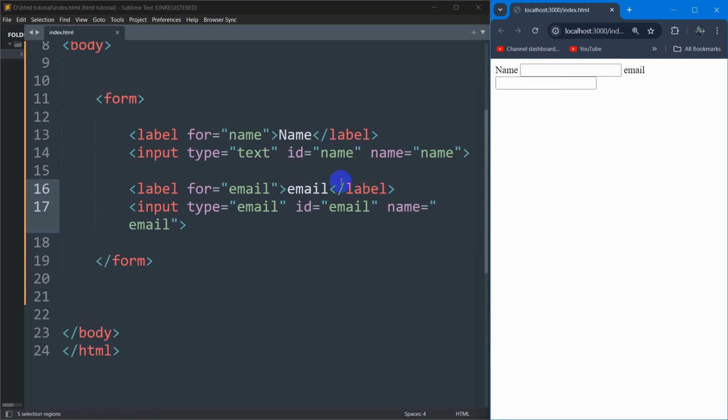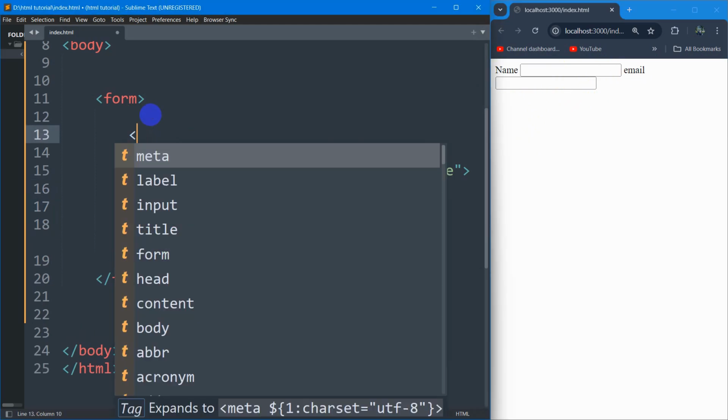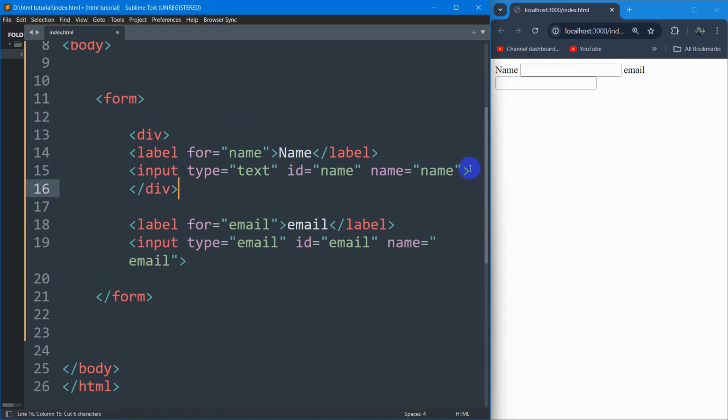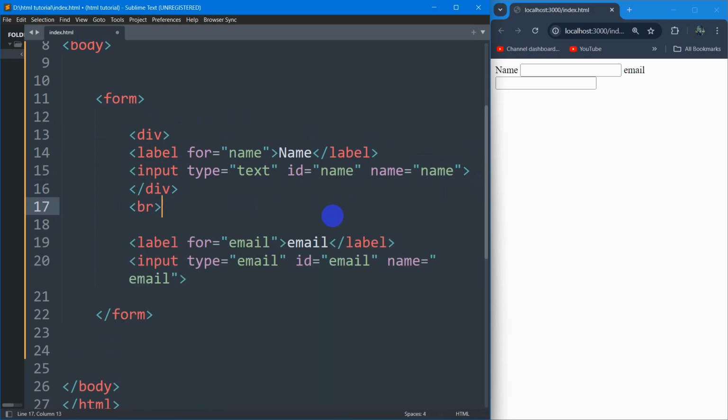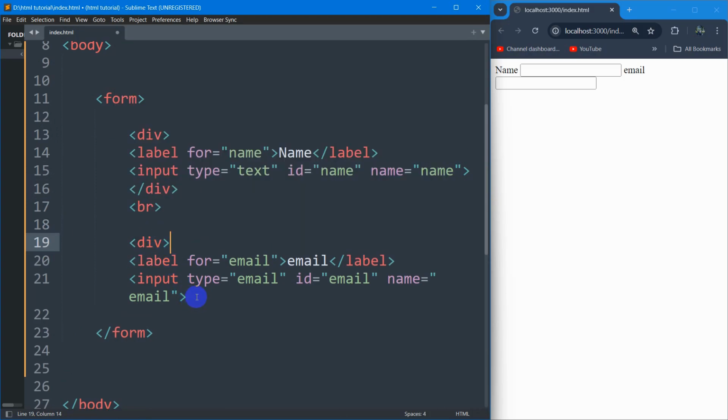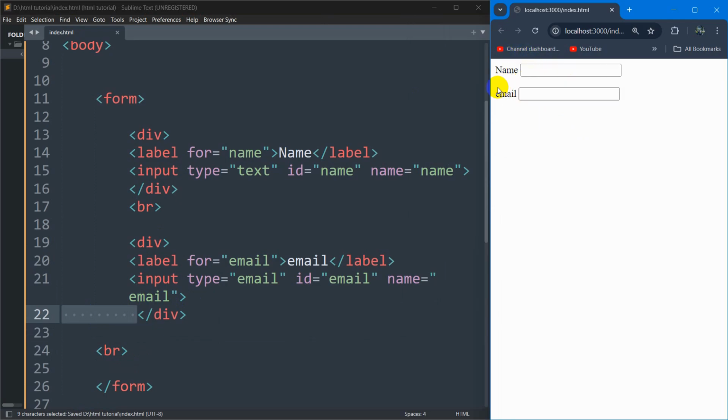But this doesn't look good. So what we should do is separate those by using a div. For it, we're going to say div opening, as this div will end over here. Let's also add a line break here as well. Let me do the same for this as well: div opening and div closing. Let's also have a line break here, which is the br tag. Right now, if we save this, there you can see it is on a separate line.